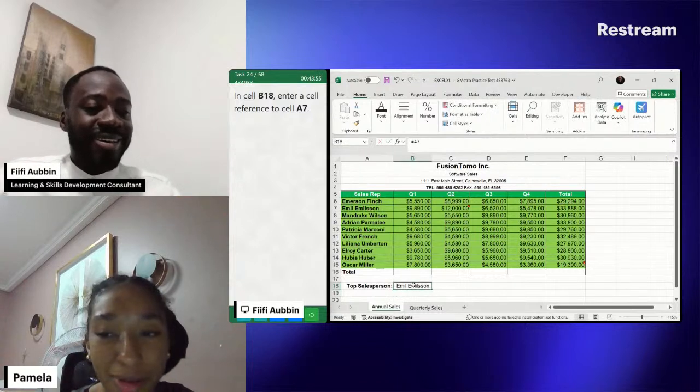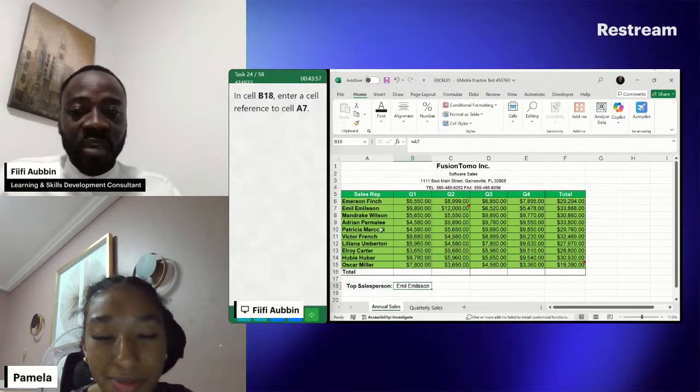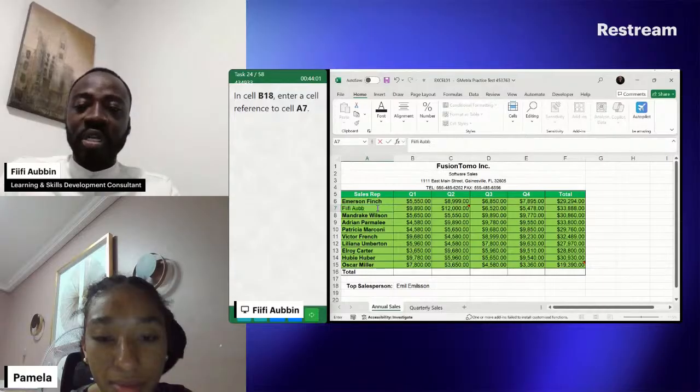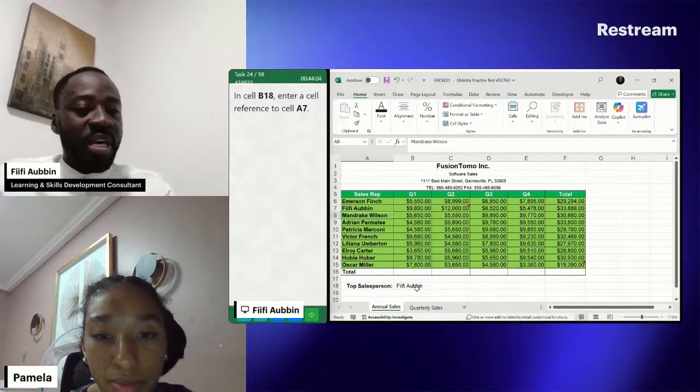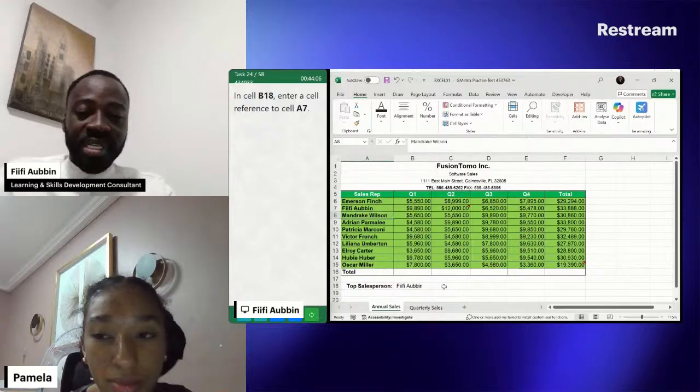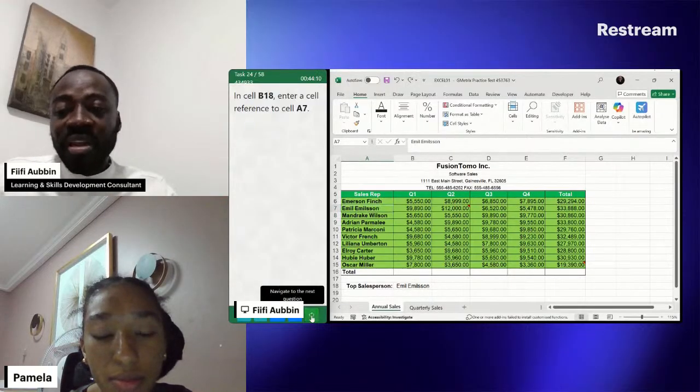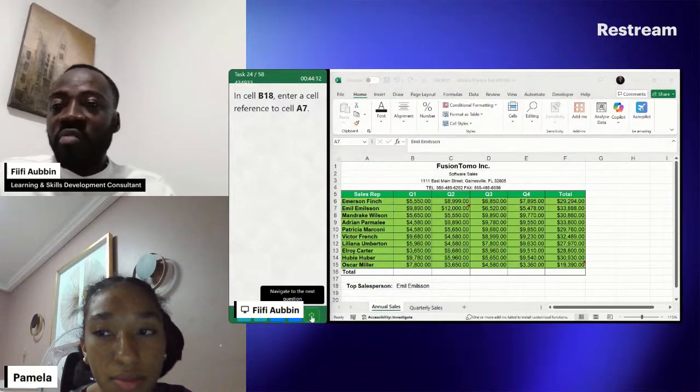Yes, that's what I meant. So if something changes here, let's say I write Fifi Oben, then automatically it appears here. Does that make sense? So that's the use of cell reference, the implication of cell reference.